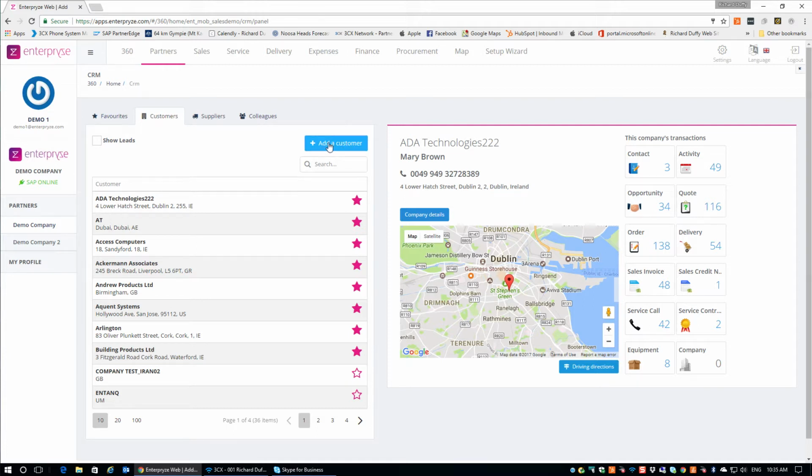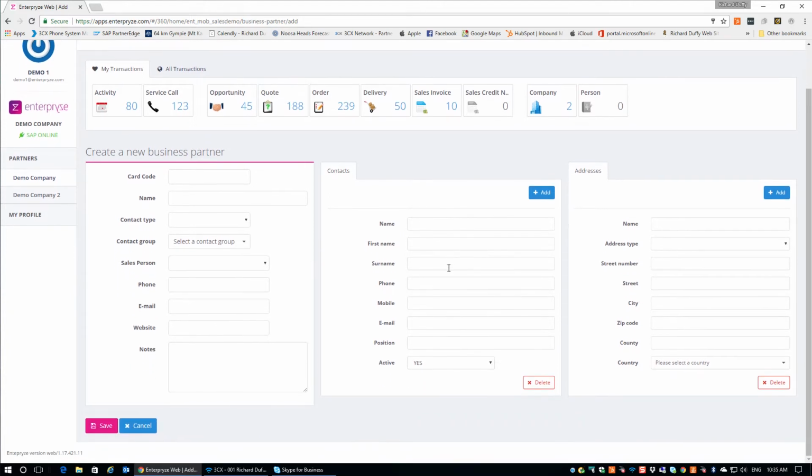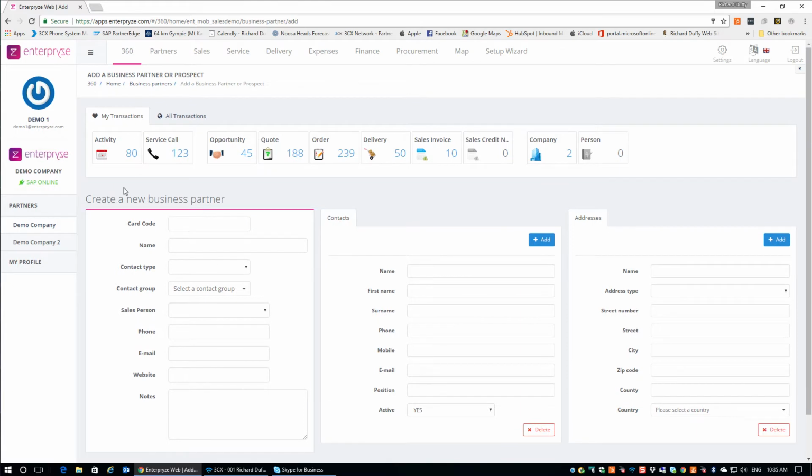You can simply click here on Add a Customer, and it brings you into that functionality where you're creating that new business partner. So you put in all of their main details, and then you're able to add quickly and easily the contacts and addresses for that customer. And then of course you can go and view that information at any point in time.